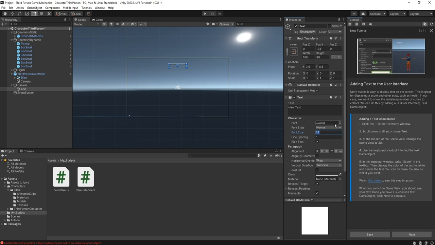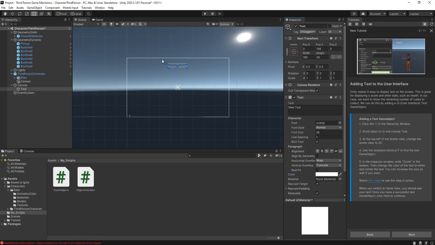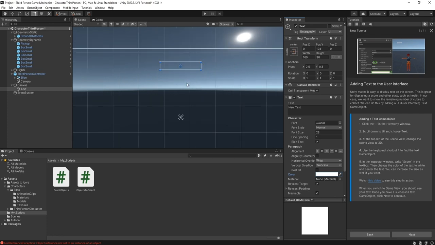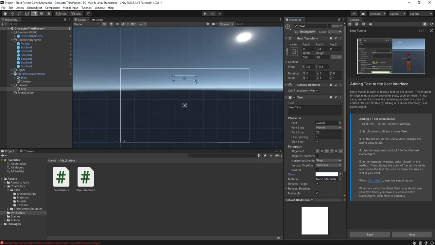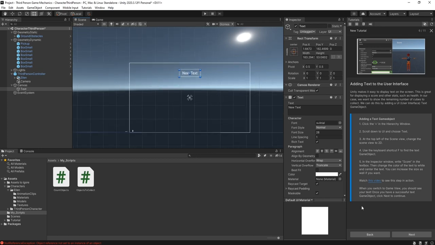I'm going to double the size to 28. I'm going to align it to the middle, and I'm going to change the color to white. If you can see right now there's nothing, but that's because the box isn't big enough. So we want to expand the box, and now we have our text. Okay, let's go to the next page.